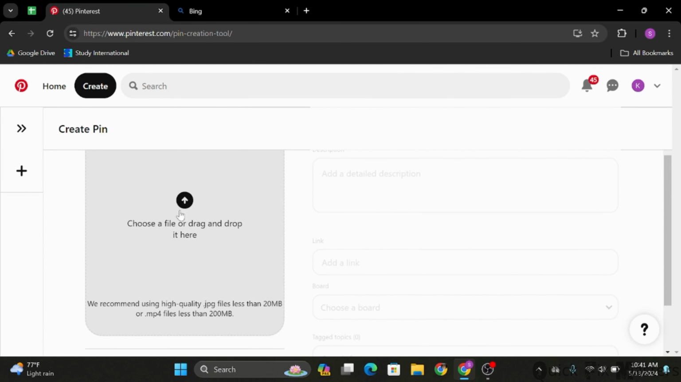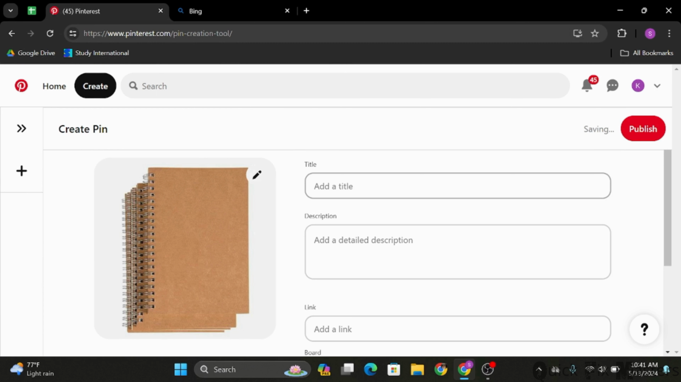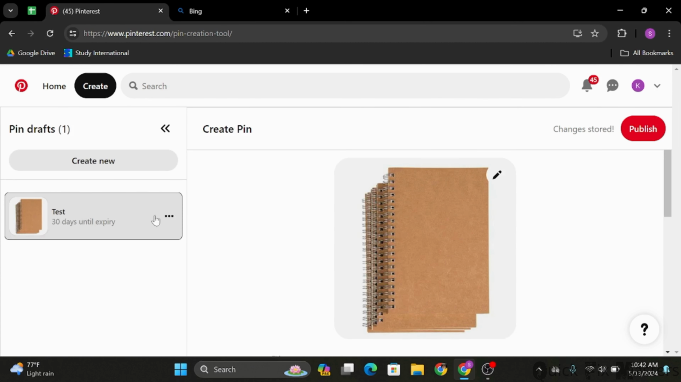Here, choose a file or drag and drop it here to upload. Now, type in your title and your description. You will see this arrow icon on your left side. Click onto it. Here, you will see the draft that you just created.